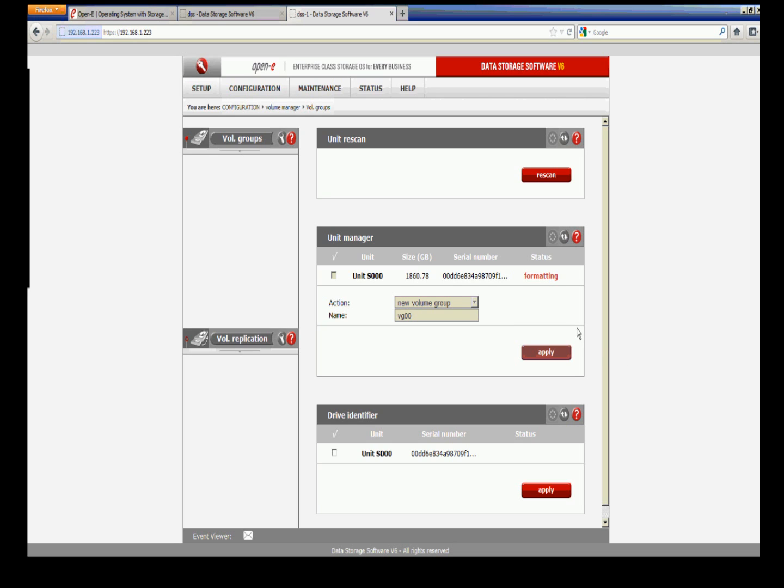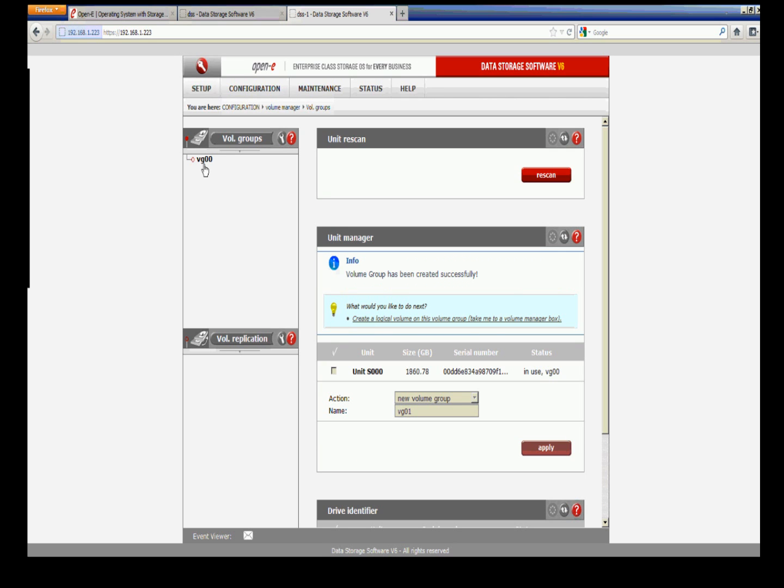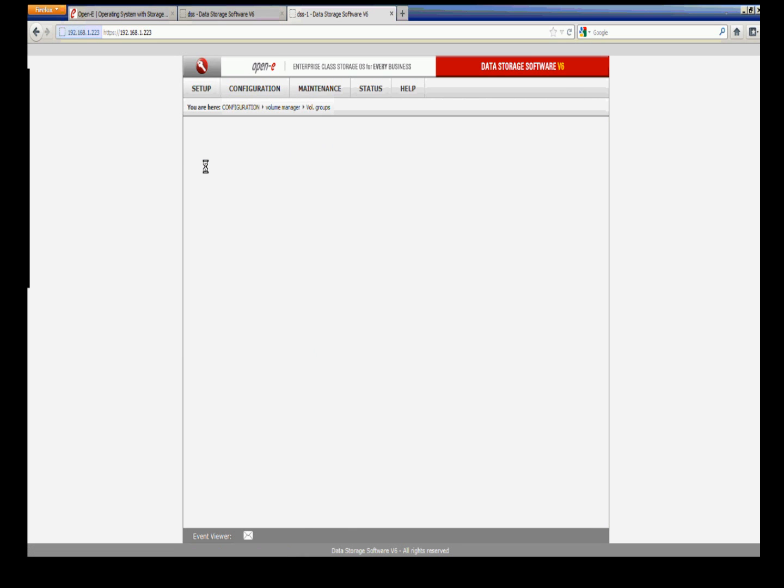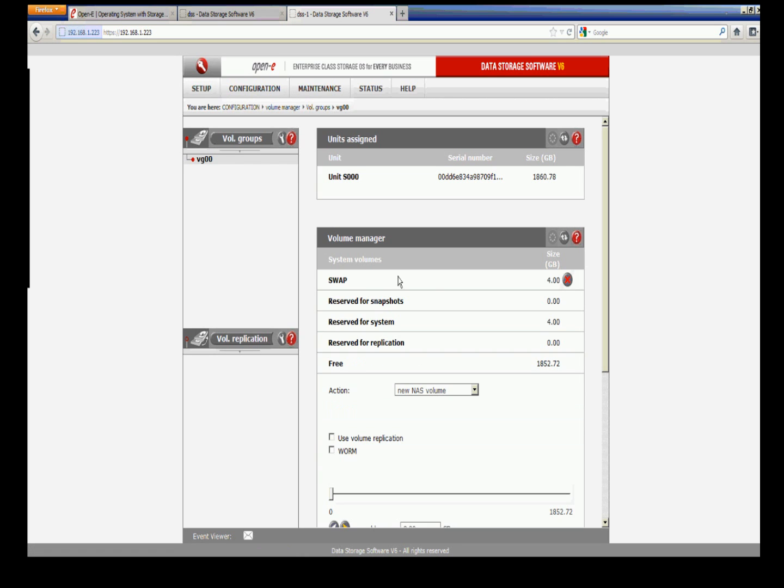So here we're going ahead and formatting our volume group, and right now when it does this, basically we're formatting it into an XFS file system. We'll give this a second, and it should be coming up, and on the left side you'll see that's noted as VG for volume group 00. Let's go ahead and click on it. Now we're in the volume manager.